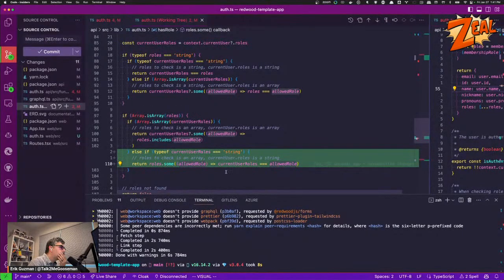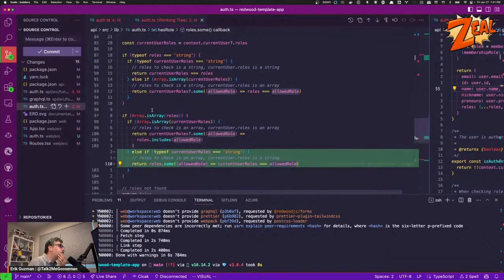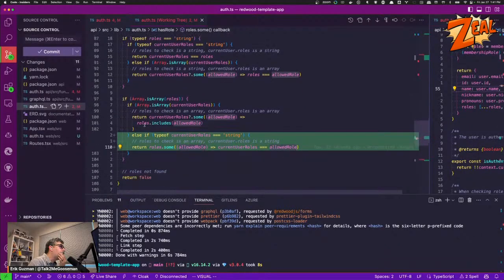Allowed roles. Interesting. So this is checking if a role is just a string. This is checking if roles are an array. So is array.